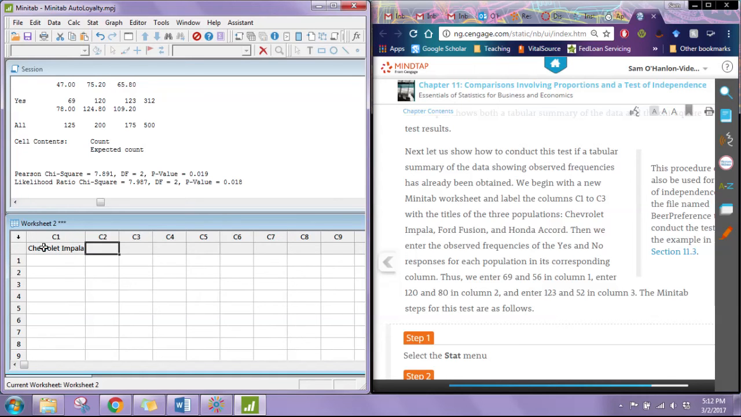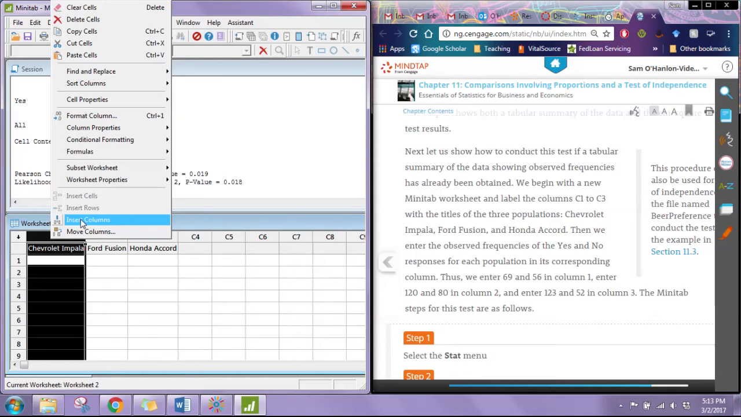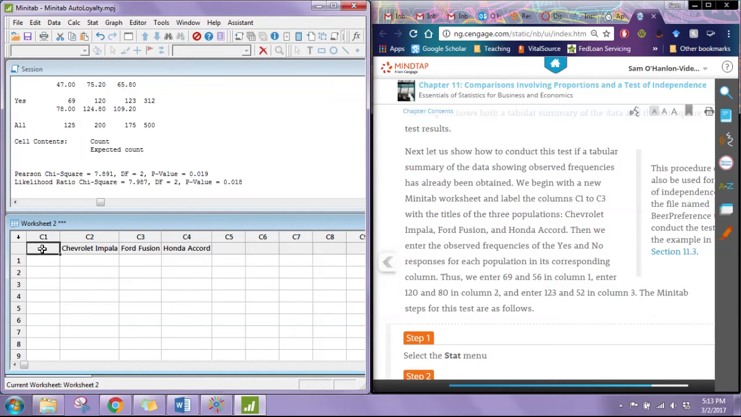Chevrolet Impala. Ford Fusion. Honda Accord. Okay, then we enter the observed frequencies of yes and no responses for each population in its corresponding column. Okay, so this says to do it in C1 through C3. I'm actually going to insert another column. Okay, so C1 is actually going to be my data labels. Yes and no.